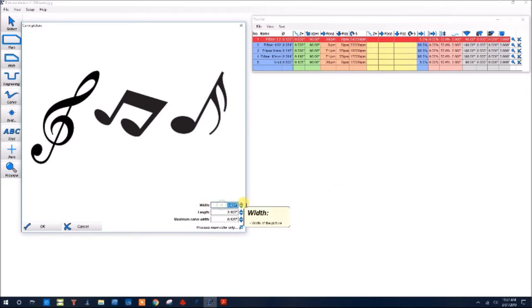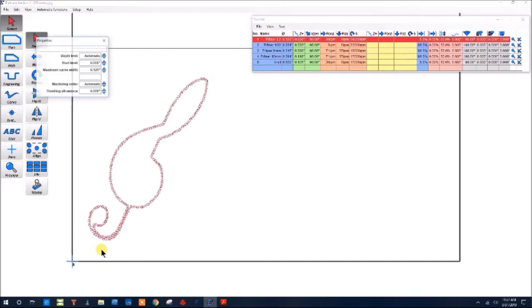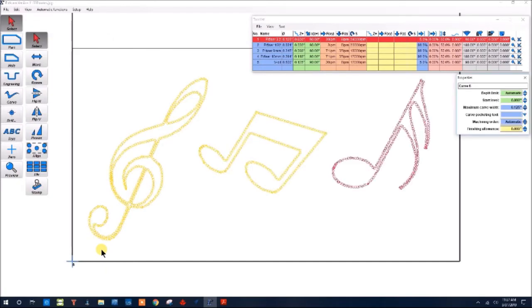Here are the parameters. We're going to make it 20 inches wide, which will automatically calculate the length. Our max carve width is 0.125 inches, and I'm going to say process main color only. And then I'm going to click OK. Watch as it creates the toolpath.